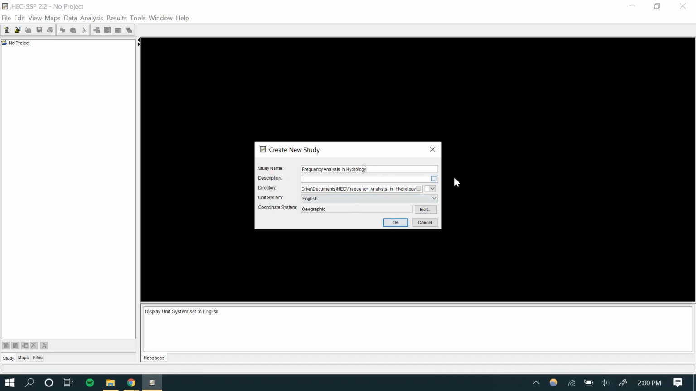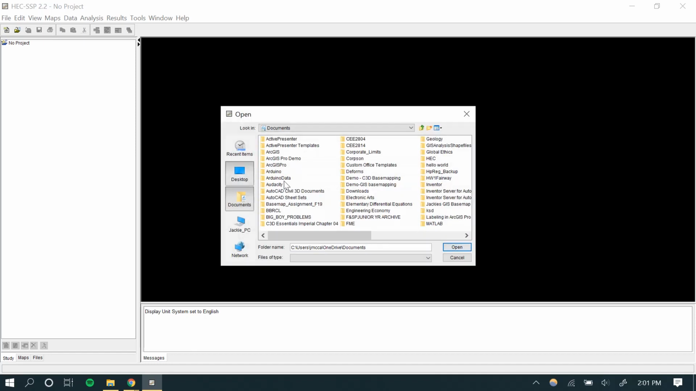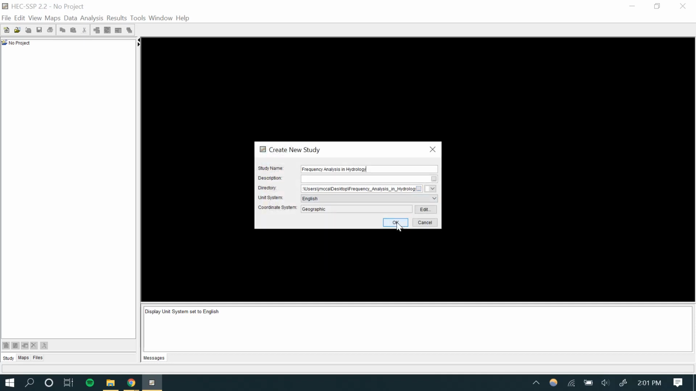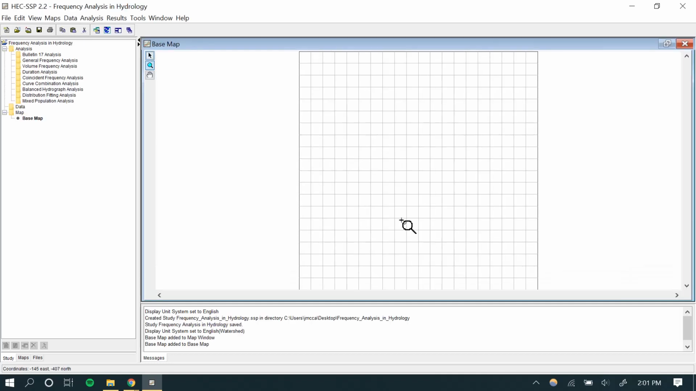All of these inputs can stay the same. You just want to make sure to save this to a directory that you're going to remember. So I'm going to navigate to my desktop, and then press OK. Then it opens up a project for me, and I can see that I have a bunch of different folders that I'm going to be using for my analyses.